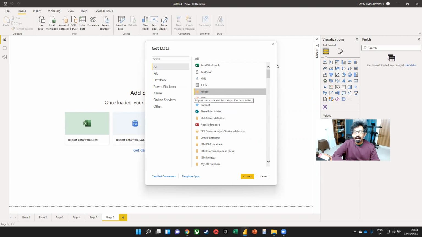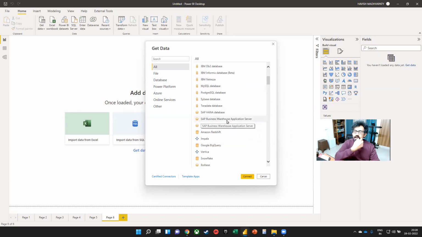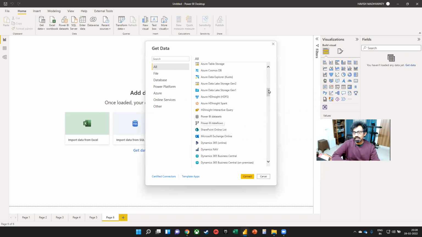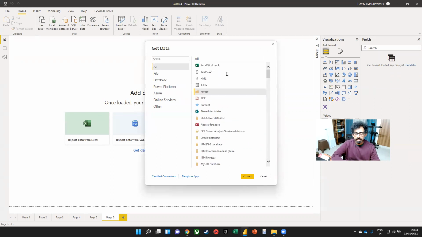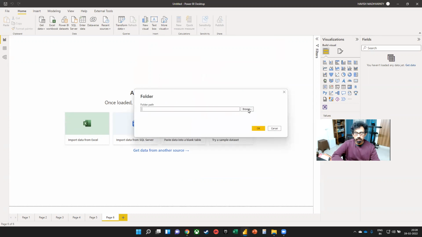At the same time, I would also like you to see the number of connectors that Power BI can connect to. Do you see this? Excel, text, CSV, XML, JSON, folder, PDF, MySQL. You have almost all the common connectors that you would expect, which Power BI can connect to. Okay. Anyway, let's go to folder, and in folder, I will select the folder that we want.